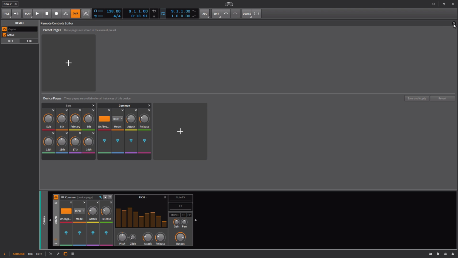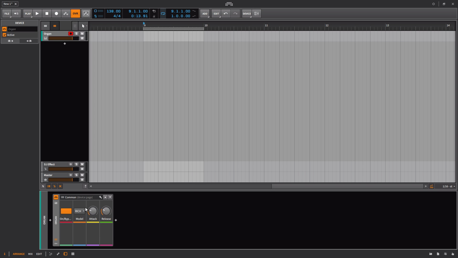And now when I close out of this, you can see that I'll easily be able to flip between these 2 pages. And again, depending on the MIDI controller you have, a lot of them will have something that's mapped to this arrow section here. So now I could change this to pure and add some release.